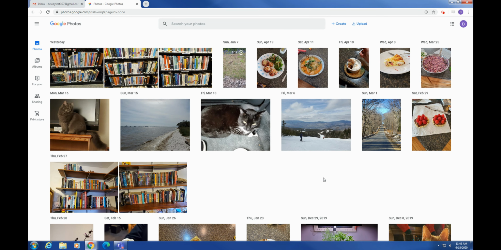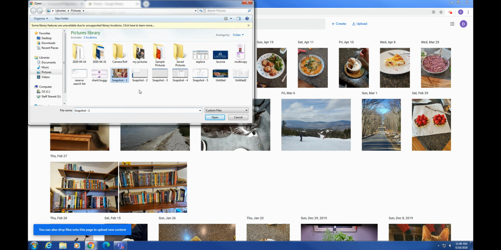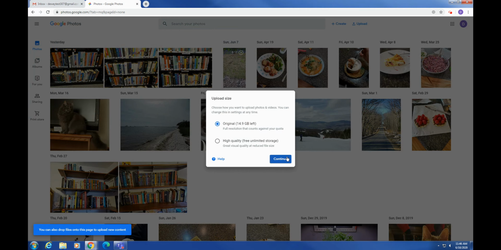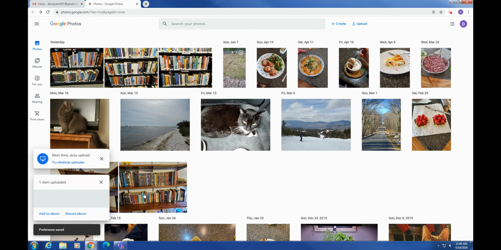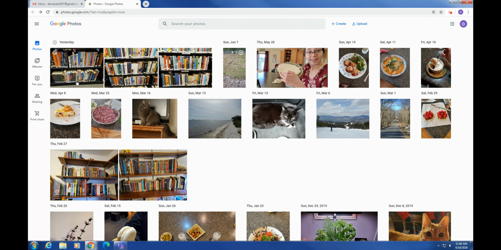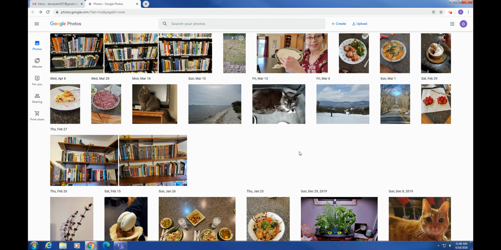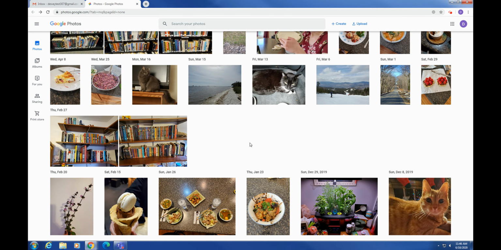So I've uploaded some photos so that we can have something to work with. But if you wanted to upload more, you would just click upload photos and you can upload from Google Drive or your computer. I'm just going to add this picture of me that I have, and that's uploading now. And there I am. So this is the main page where all of your photos are going to be.